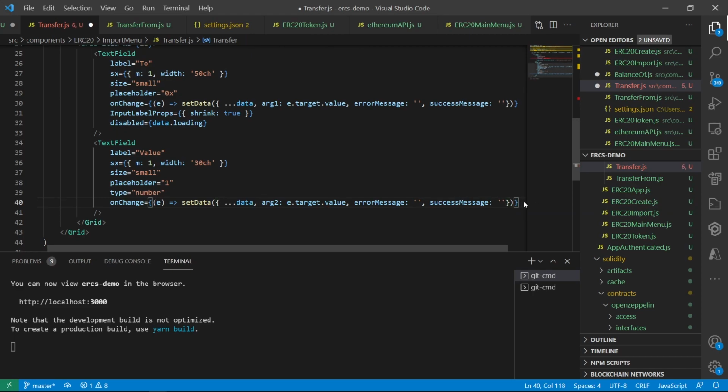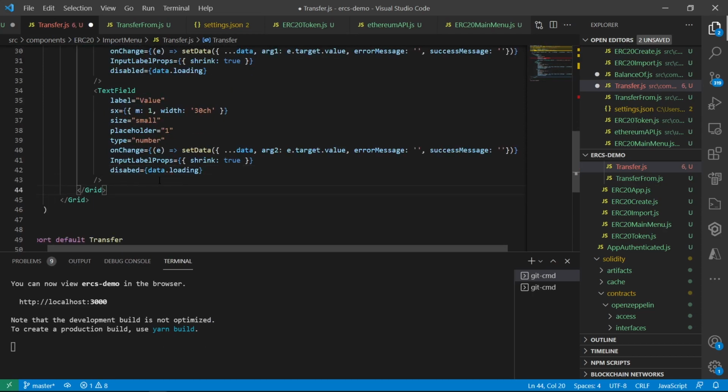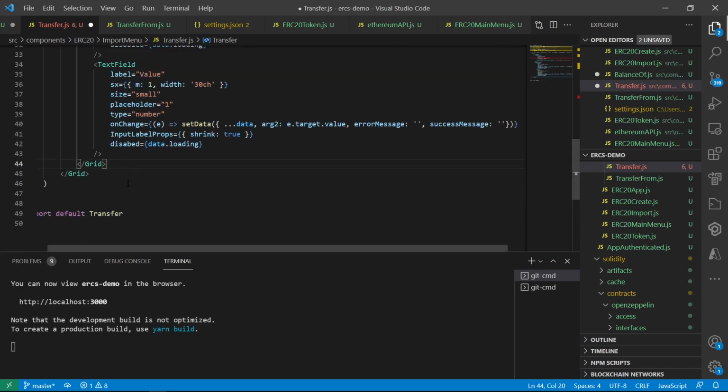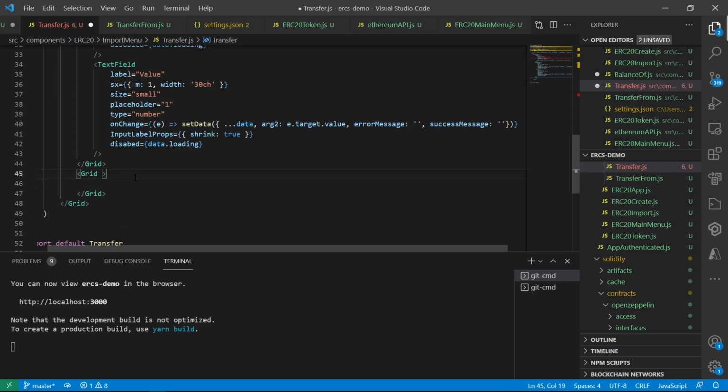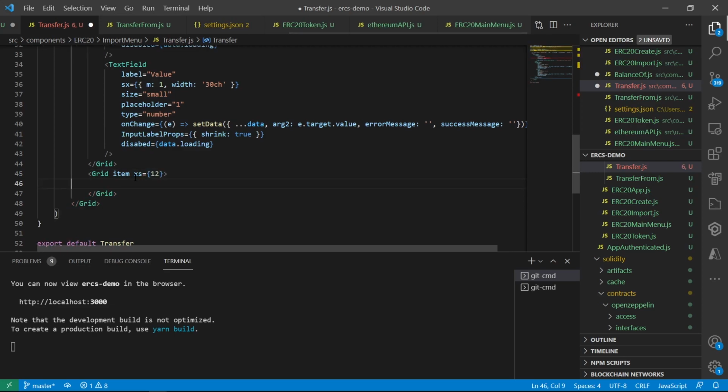Great. Now let's add the two attributes. So for a bit of styling, shrink true and disabled equals data.loading, like this. Perfect. Now we need to do one last grid item, and this one is going to be really short compared to what we've written so far. So for this one, it's going to be a grid with two attributes. So the first one, item, then XS as usual, XS is 12.